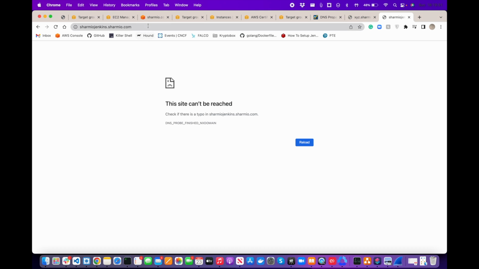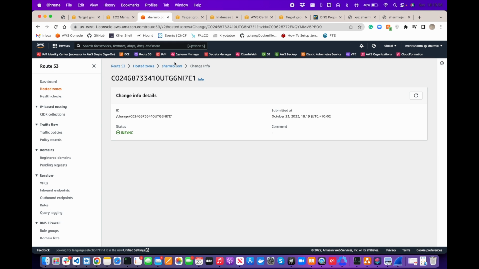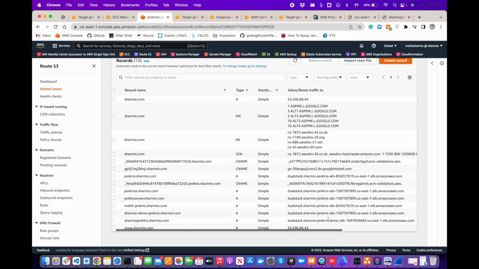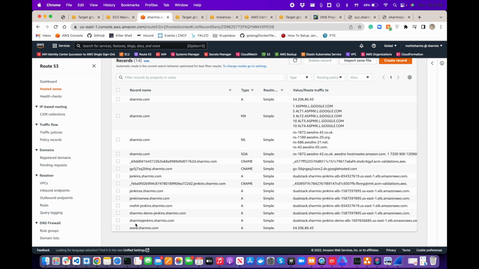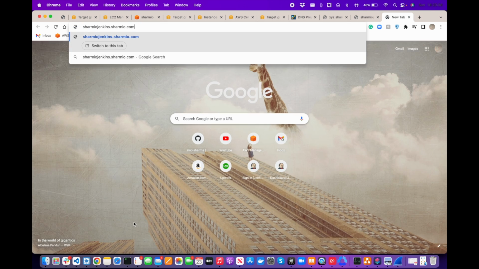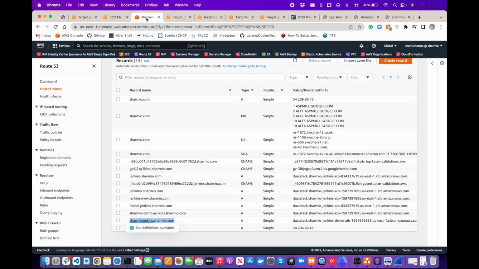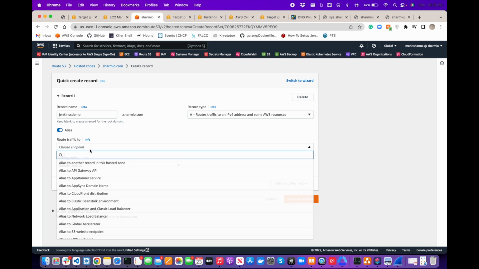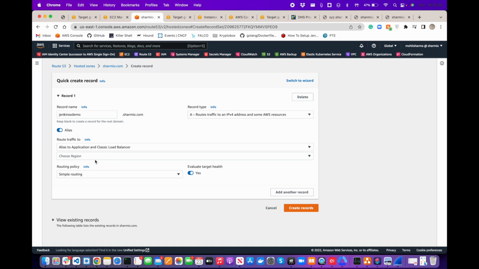And now if I try to hit this endpoint, Sharmio Jenkins, it might still be taking time because the propagation is still happening behind the scenes. So I'm going to double check that it's the right one I'm pointing to. Yes. So I'm going to wait a while for this to propagate. Currently it has not propagated. While this is propagating, because it might take 5 minutes or 30 minutes depending upon how DNS propagation works, I'm creating another record, X demo, because I want to point both of the DNS names to the same one.